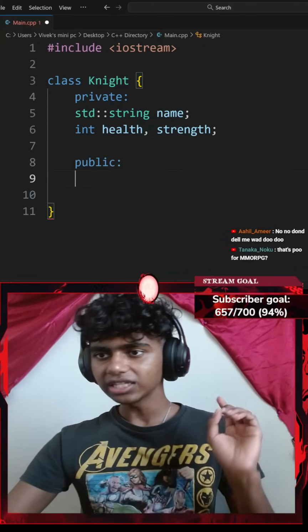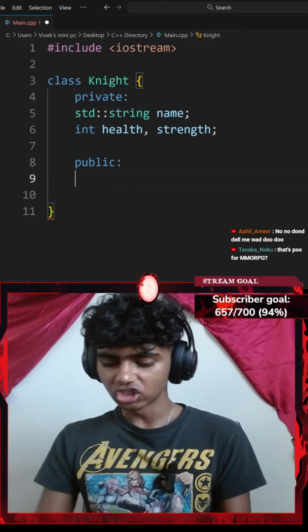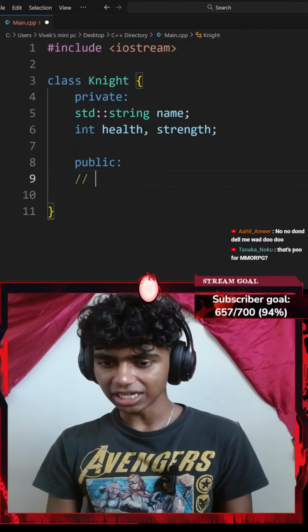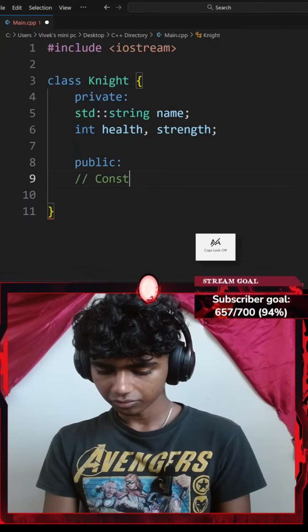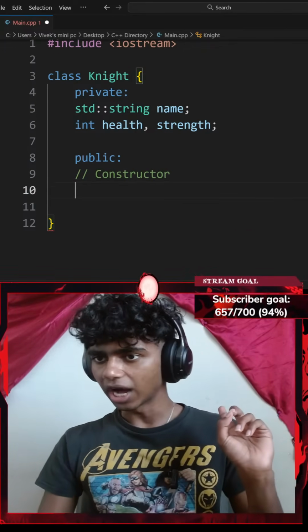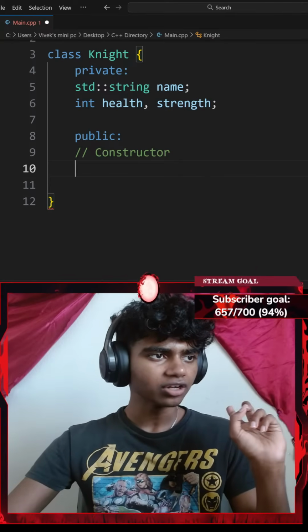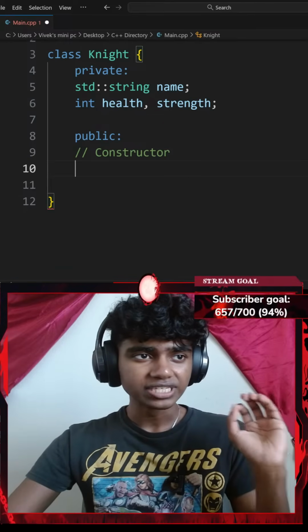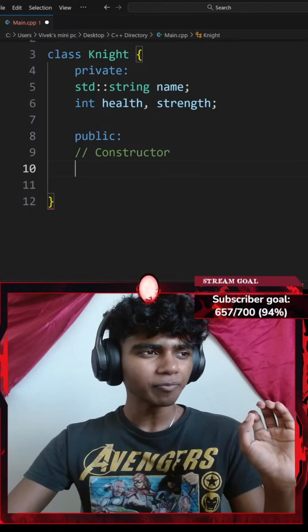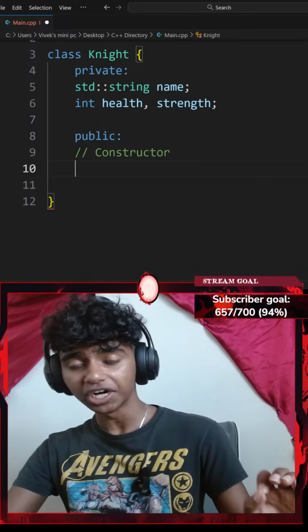Okay, that said, let's see. For my public section, I gotta create a constructor. So let's go ahead and add a comment that says constructor. Okay, there we go. So I create a comment of constructor that uses this pointer to assign values of the parameters to the object's member variables.